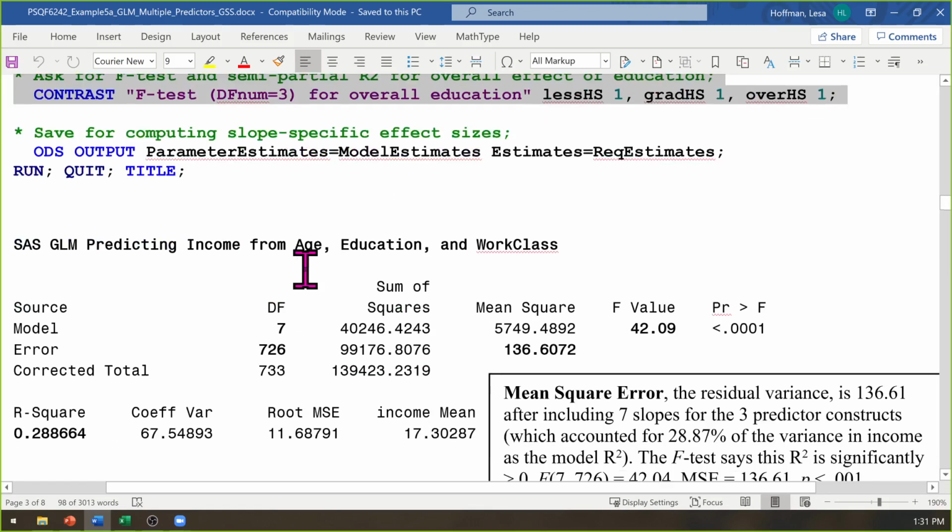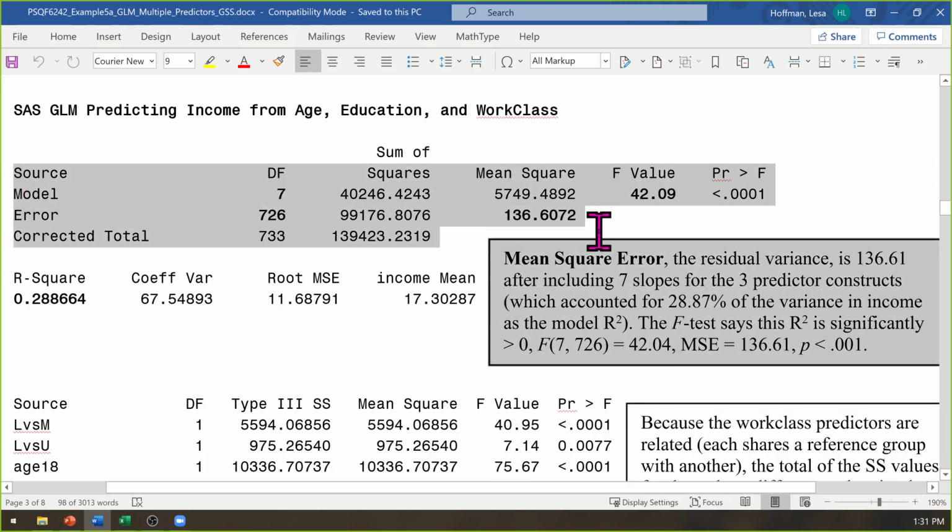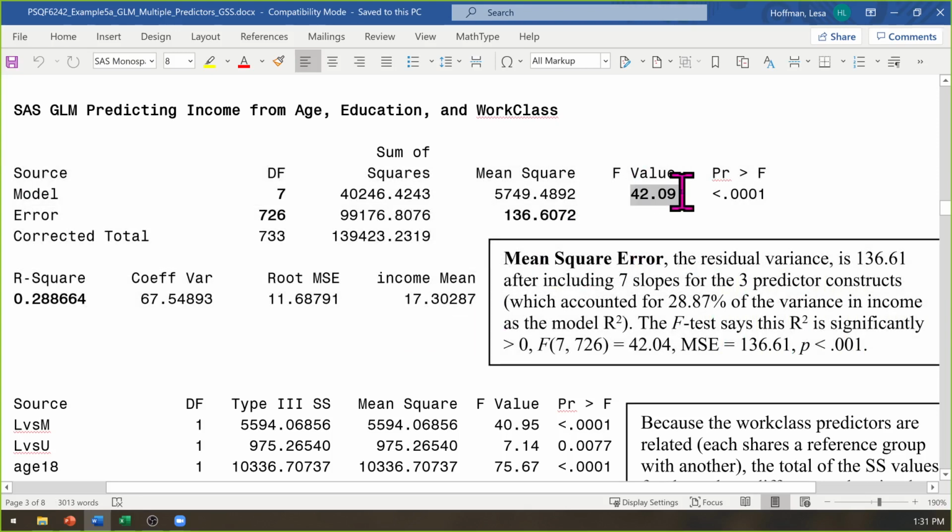So let me show you what happens then. Here is the model test for all 7 put together again that we went over and the Stata output for. So there's my F for all 7 slopes for the model lumped together. There's my r-square of 29%. Here's my residual variance, the amount of variance left over.